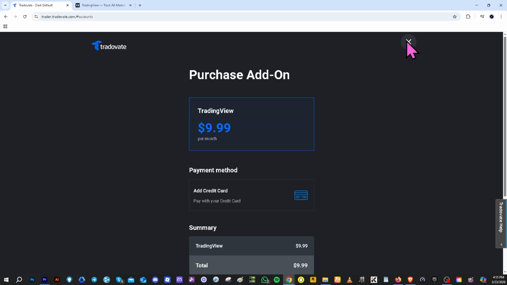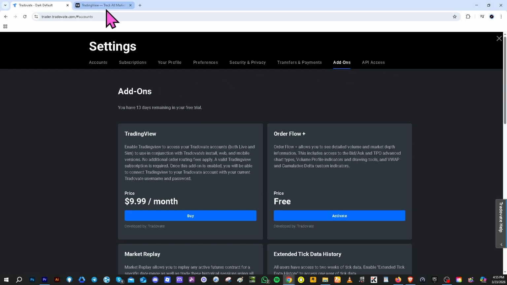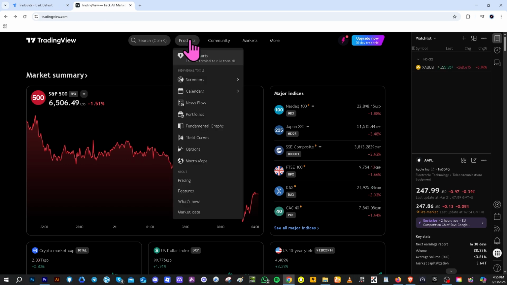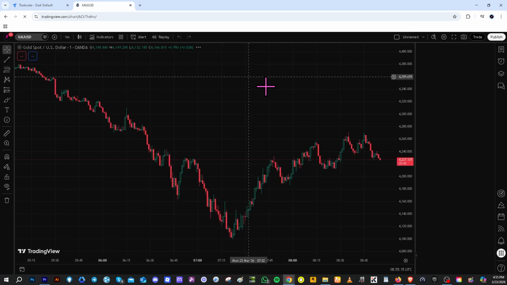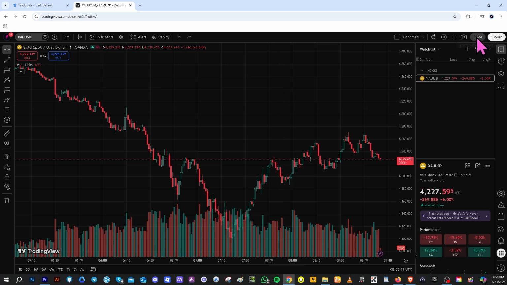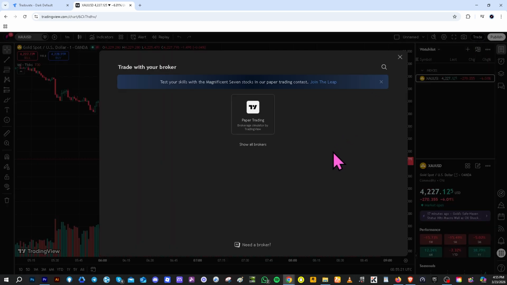Okay, now the next option is using the TradingView platform. Again, similar to Tradovate, I want you to log in using your credentials and click the products, click the super charts. This will forward you to the trading panel. On the trade section, if you click on it, it will ask you to trade with your broker, and this is the perfect opportunity for you to connect your Tradovate.